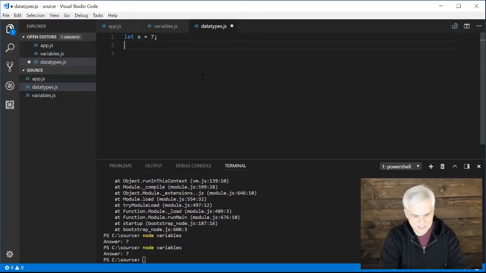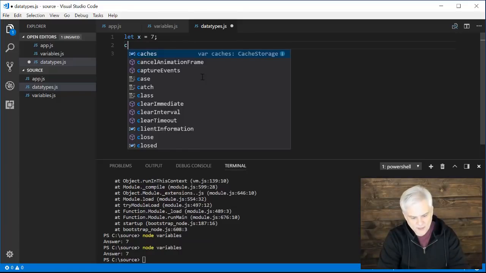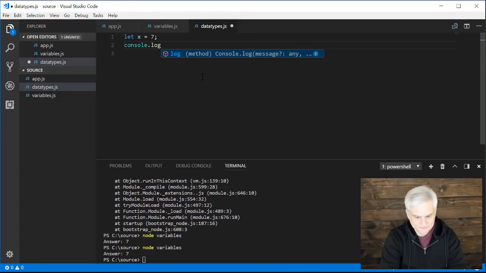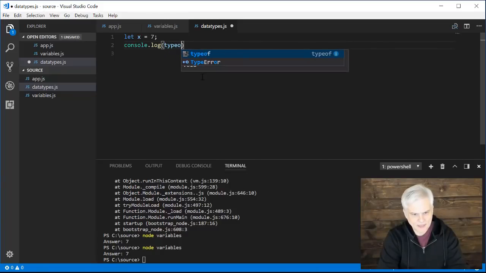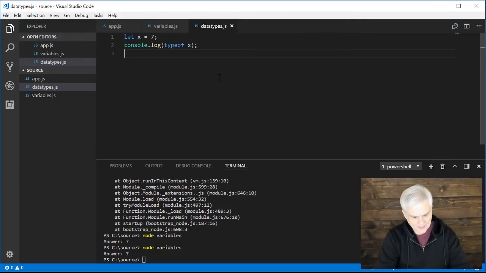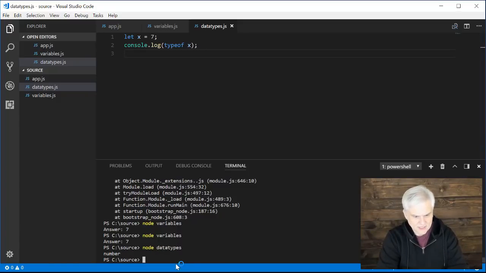So let's go ahead and go back to here. Let x equal 7. So let's start off by just doing console.log, and then we'll say typeof, all one word, lowercase, and then x. And let's save that. And here I'm going to type node and then datatypes. And you'll see that it outputs number.